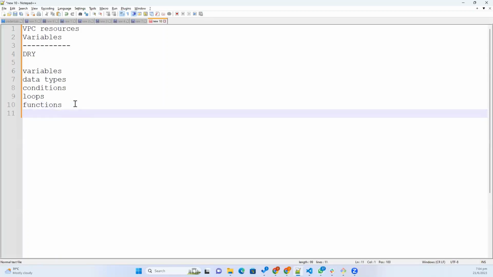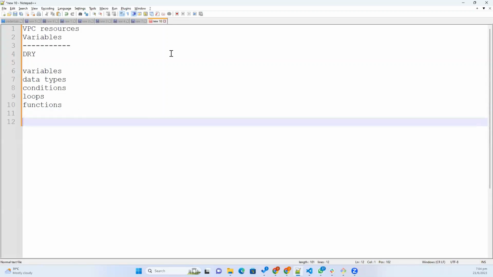Okay, you declare the variable, you provide the value. While declaring, you need to tell which type of variable it is, whether it's an integer, float, long, something, string, boolean, whatever. Okay. So Terraform also has a concept of variables.